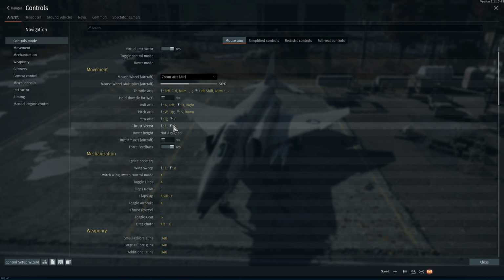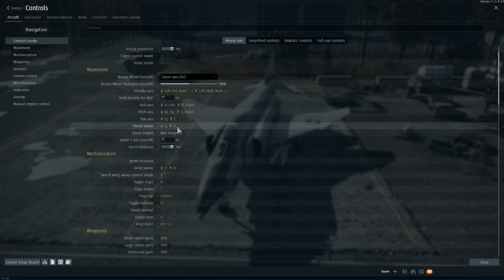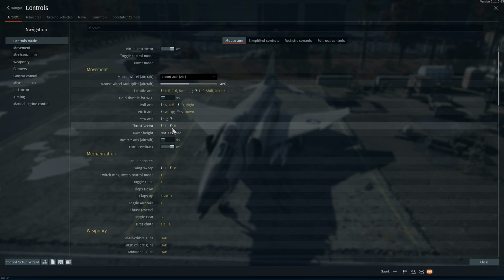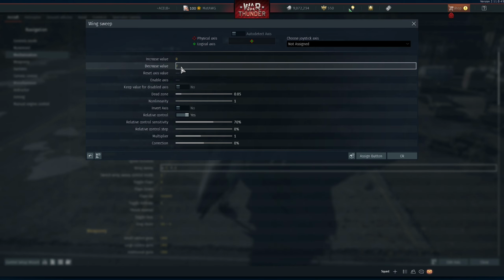Of course, the wing sweep, I also use F and R, because there's no such aircraft that has wing sweep together with thrust vectoring. This is an example of the Yak-38 or the Harrier, and this is like the MiG-23. So you're not going to see an aircraft that has both. So I put it on the same button. The way that you do that, you just click it, and you click the button that you want, and it will ask if you want to replace or add to the collection the same key that you're using in something else. So you just click add, and it will be added like this.